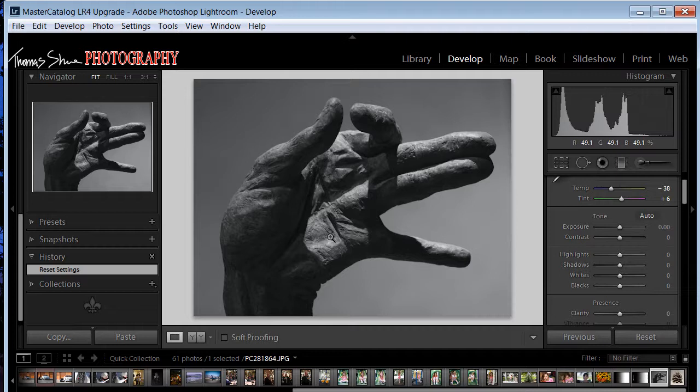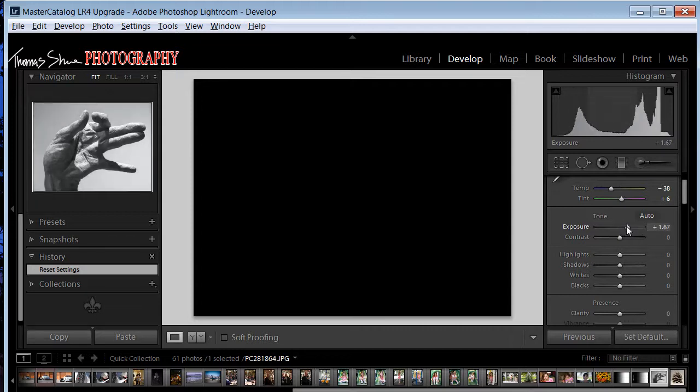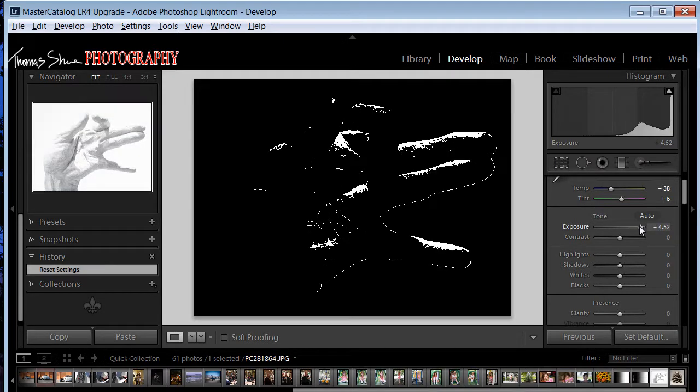But this is how I would start my workflow: I would hold the Alt key and set a white point. So I'll bring the slider over just until we see clipping in the highlight area. You see we're starting to see pixels. I'll be dramatic so you can see. All of that information is clipped. It's completely white. We don't want it to be completely white.